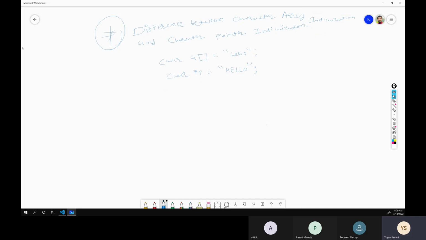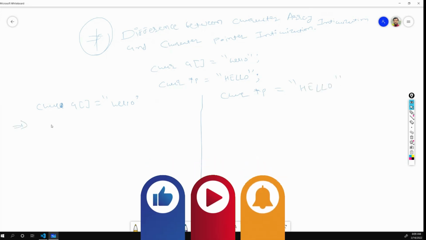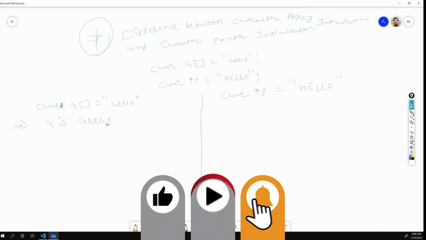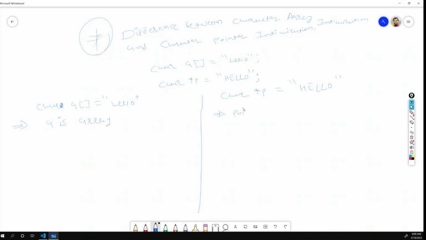Okay. So I will write down like this. char a[] = "hello". So this one, and char *p = "hello". So here a is an array and here this is a pointer. What is the size of a? What is the size of a?